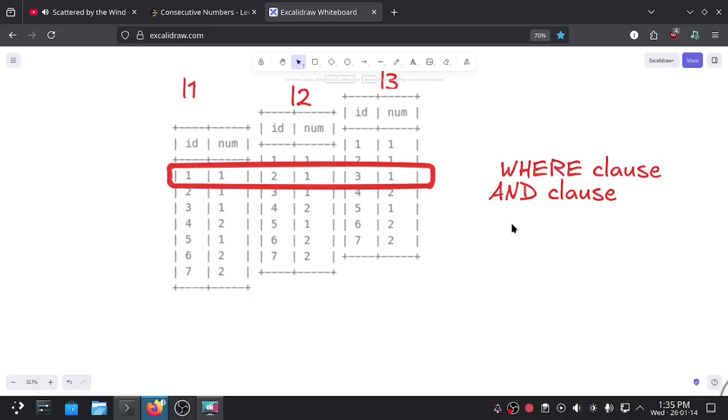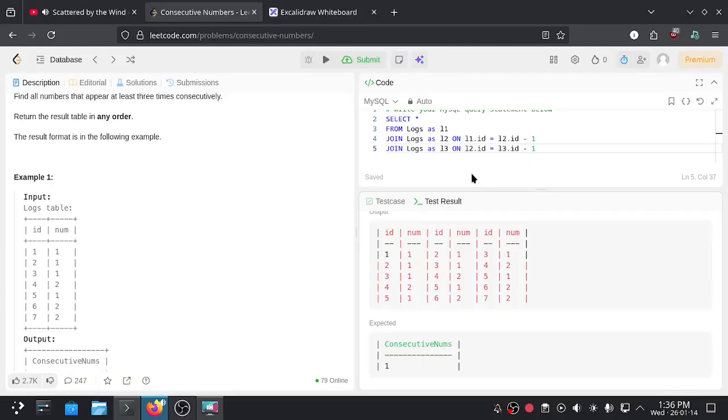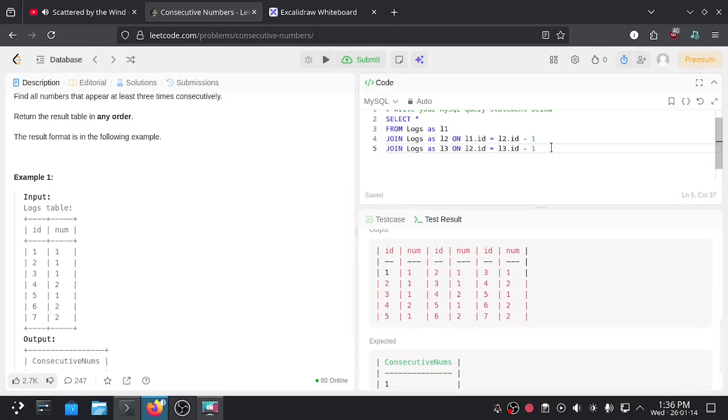And how do we implement this? It is a bit difficult to implement this if you still don't know the fundamentals about the where and AND clause. And I'm not gonna lie, I'm still learning about MySQL as I'm making this video. Let's go back to our code, our implementation, and we can use the where clause.